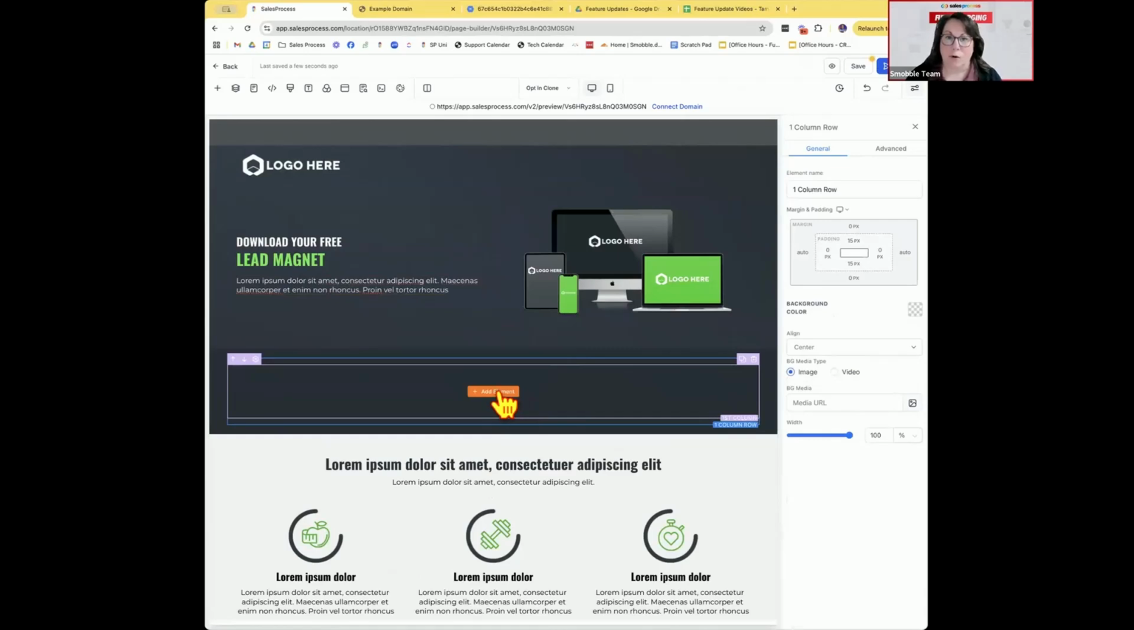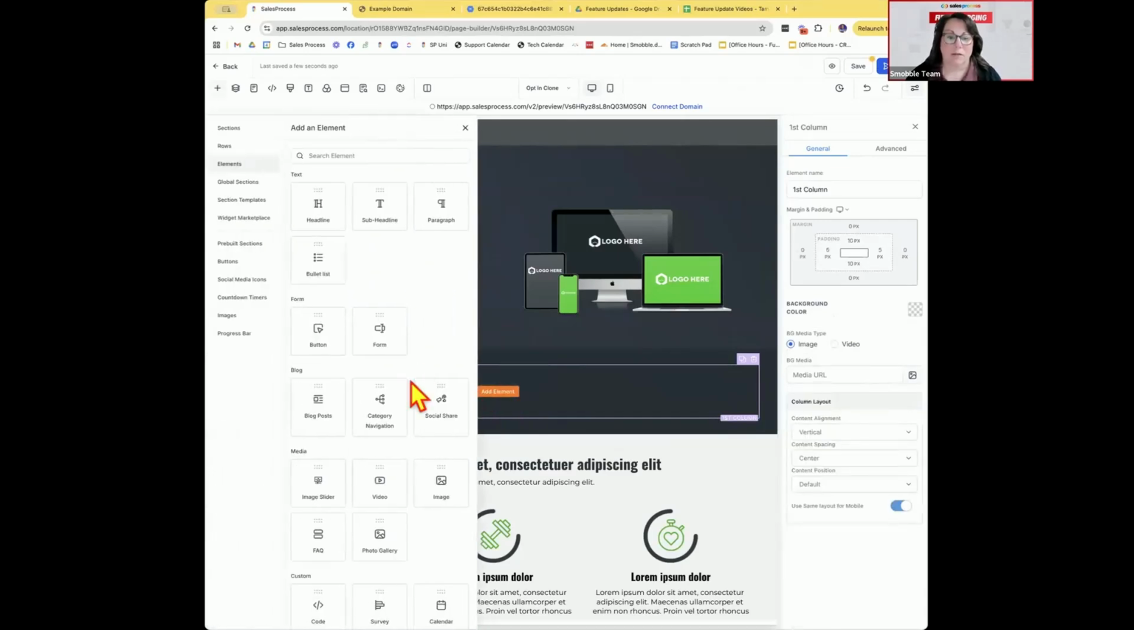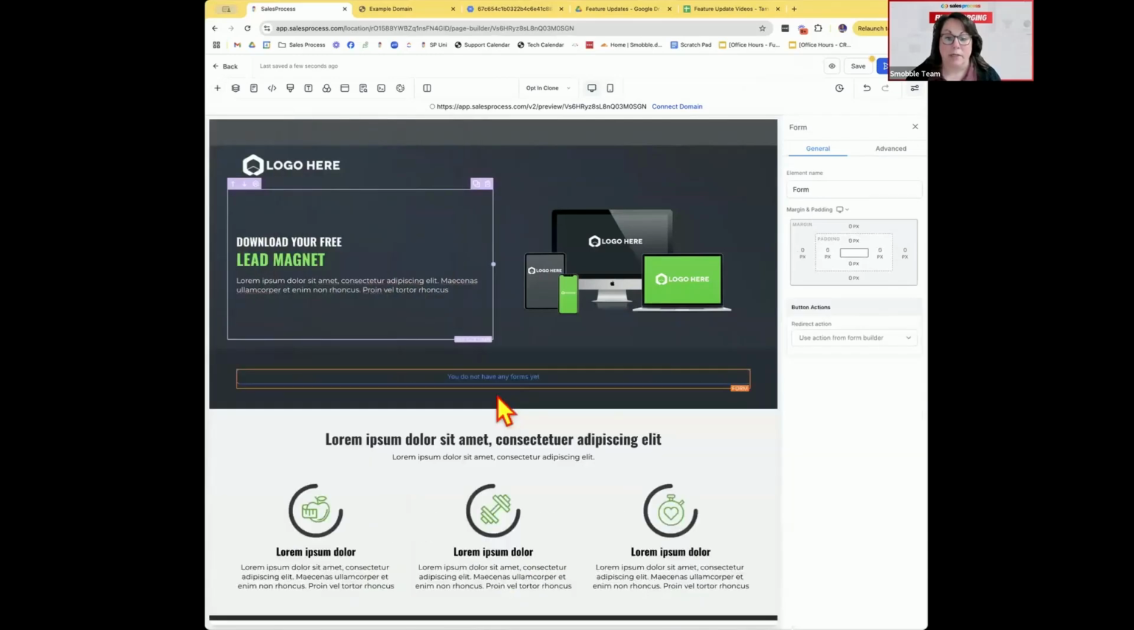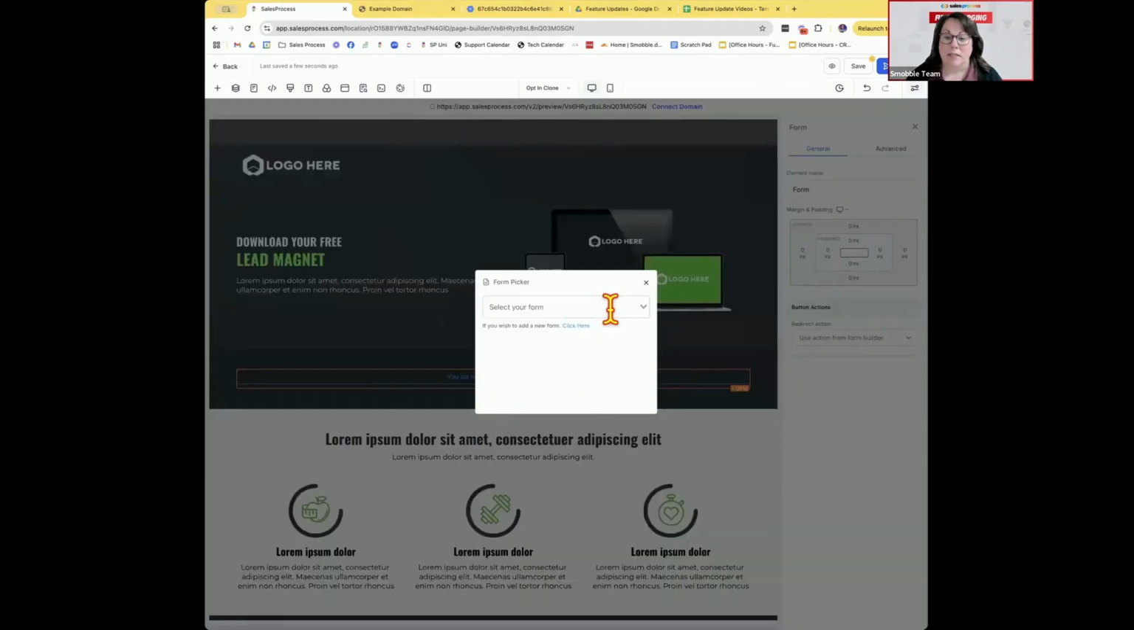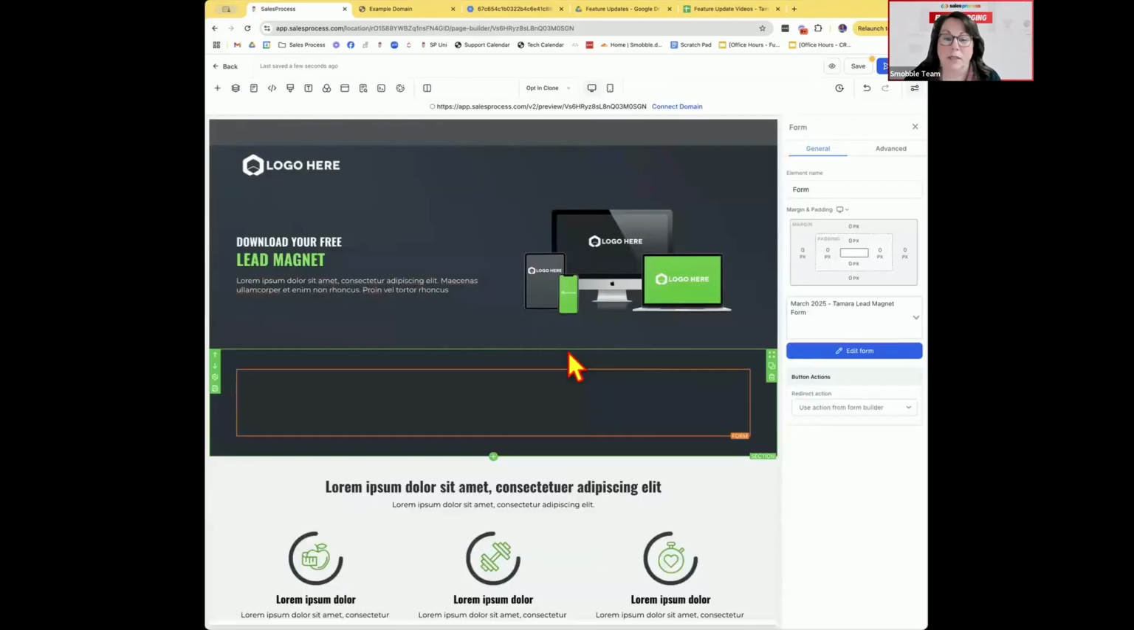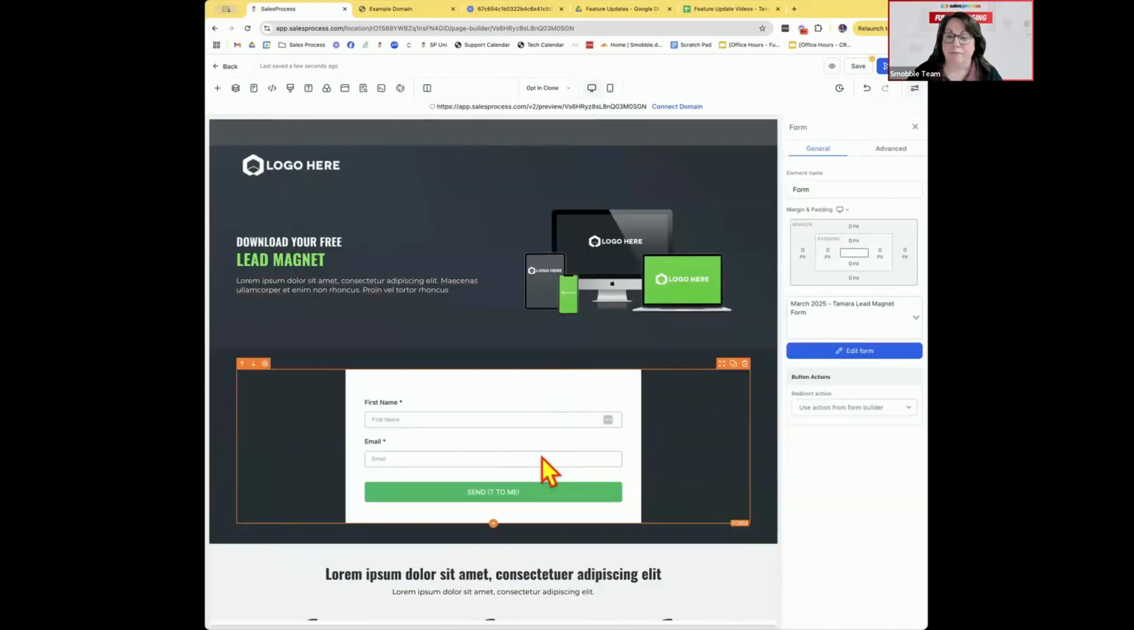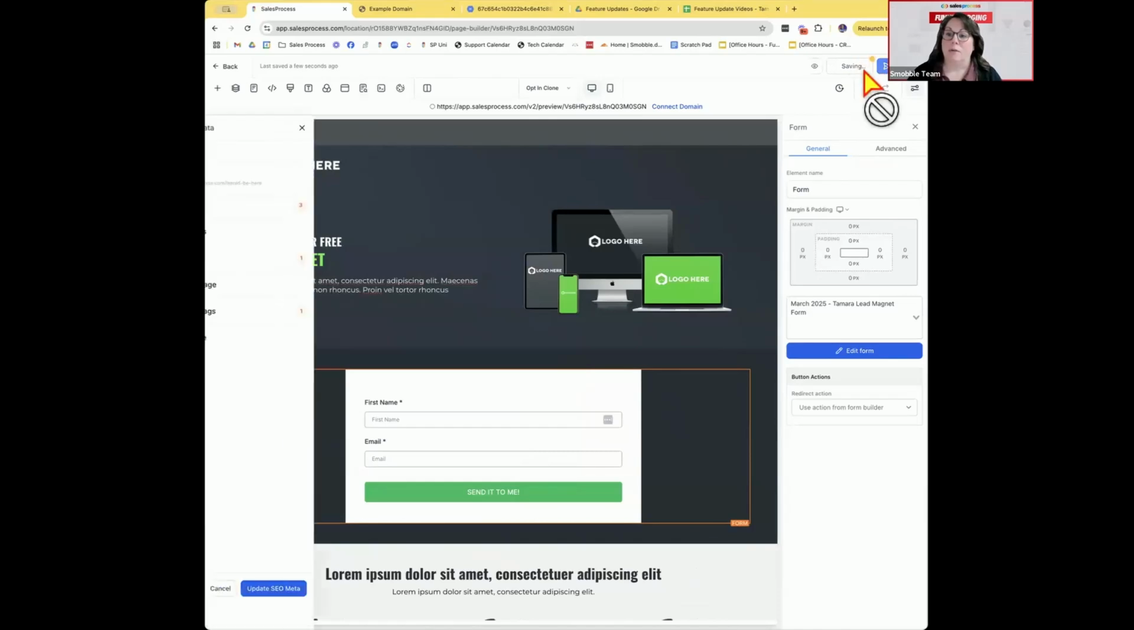So I have to add a form element. I'm going to look for my form element, and I drag that over and drop it in there. And then I have to tell the system which form to put in there. So I want to look for March. That's what I called it, right? March. There we go. So I find the form that I created and I pop that in there. And now it's ready to go.